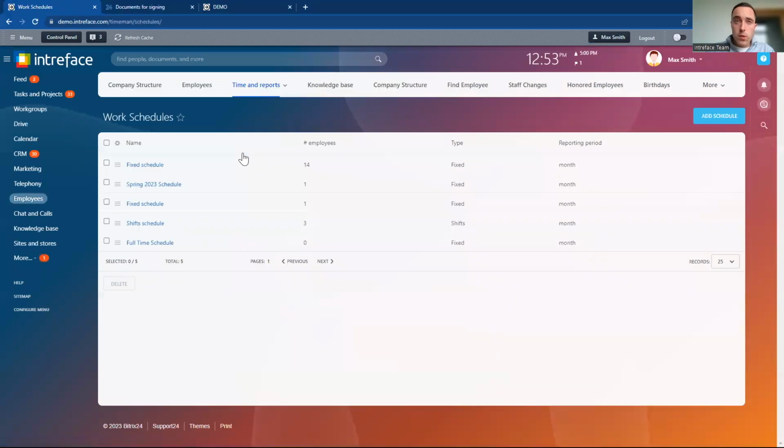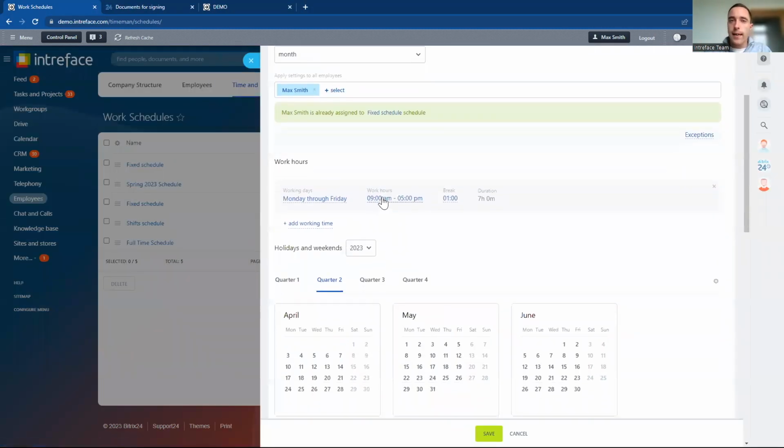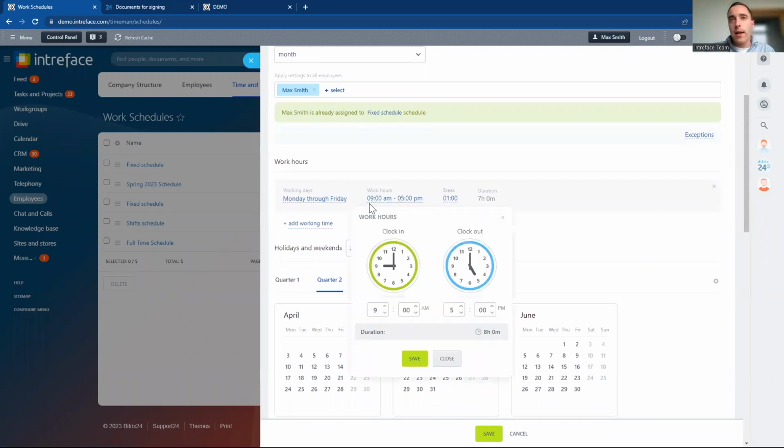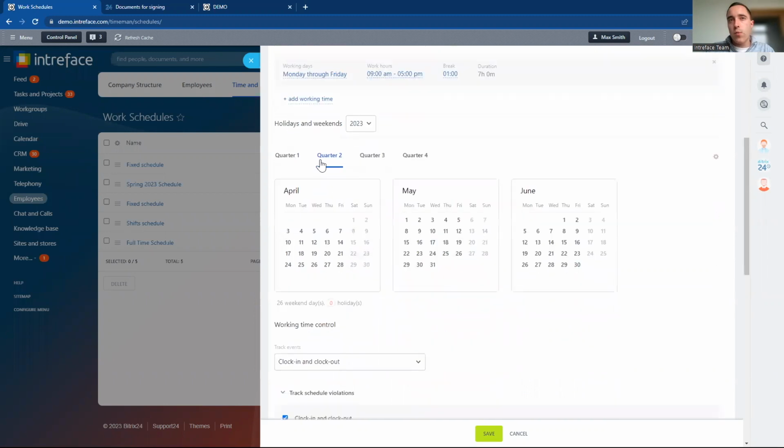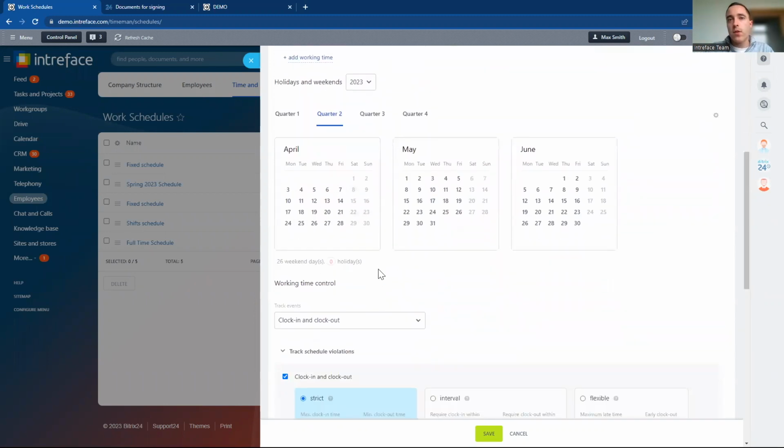Now, what you can also do is you could set up work schedules. So what we could do is you might want to set specific schedules for when employees need to be working at any given time. So through here, what we could do is for different employees, we could set their working hours and choose what time periods that this schedule is going to apply for.